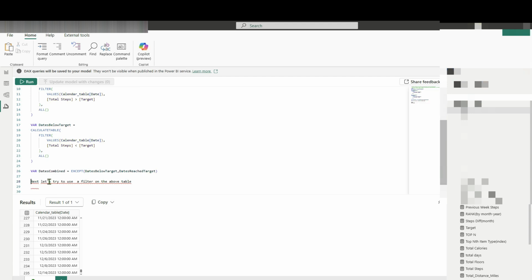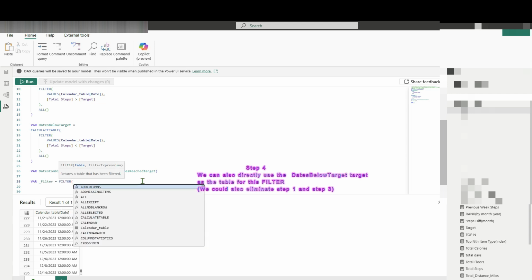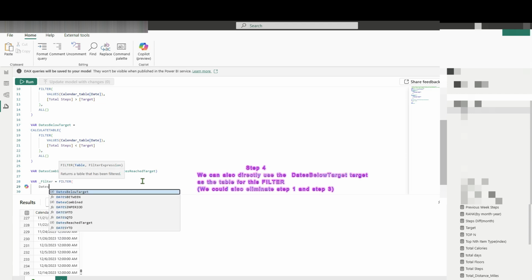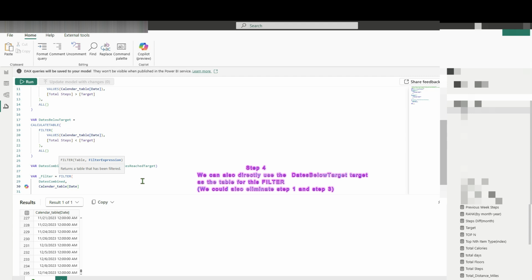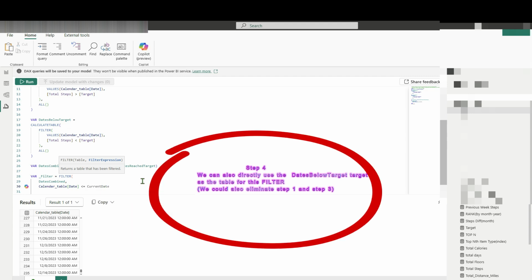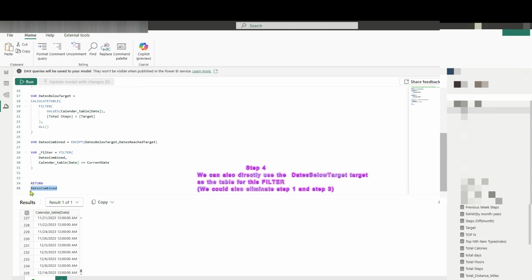So what we need to do next is use filter, and we will filter the above table. So the dates combined, comma, and we will use a condition for this filter. We'll say, hey, calendar table date, if it is less than or equal to the current date, which we have already defined above. Once we do that, in the return statement, let us use this filter and run it.